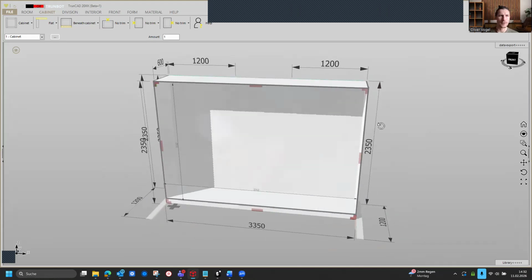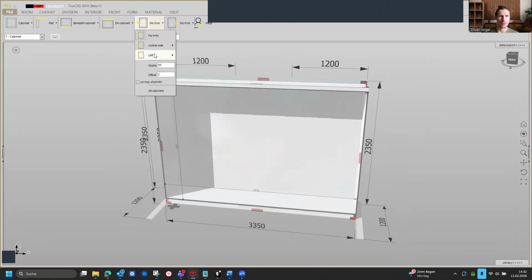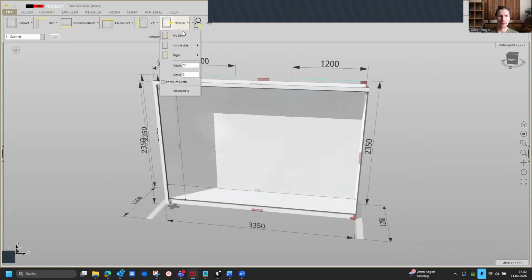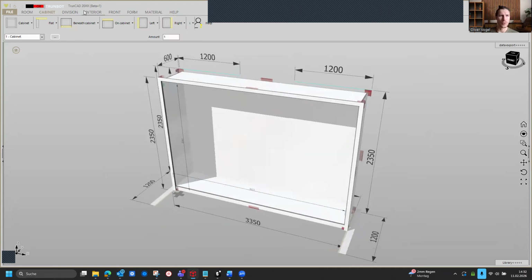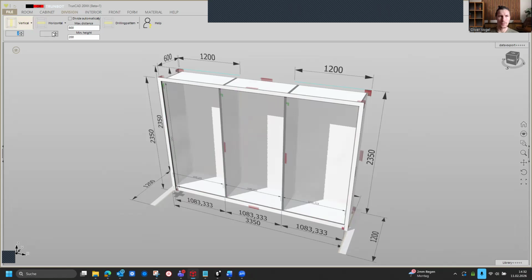So if we have done this, we activate the trim on top of the cabinet. We click here and activate the trim on the left and on the right side. And then we click on the division tab and we want to add two verticals. We drag and drop in here.